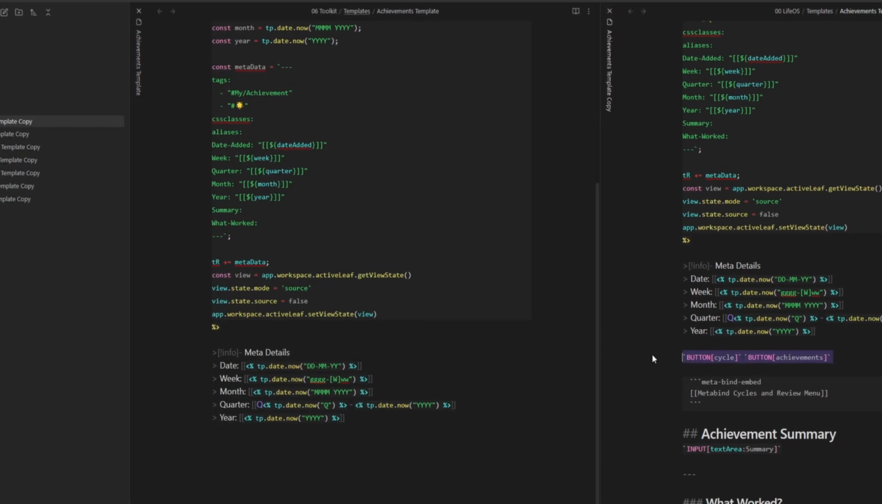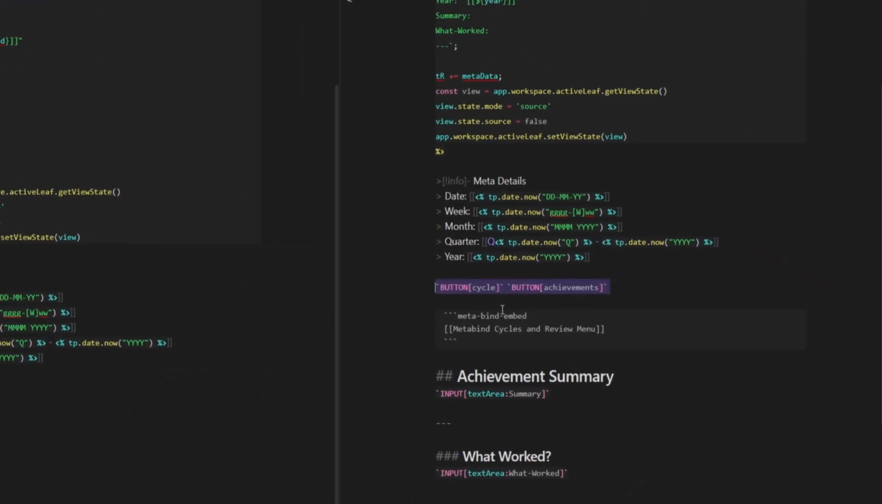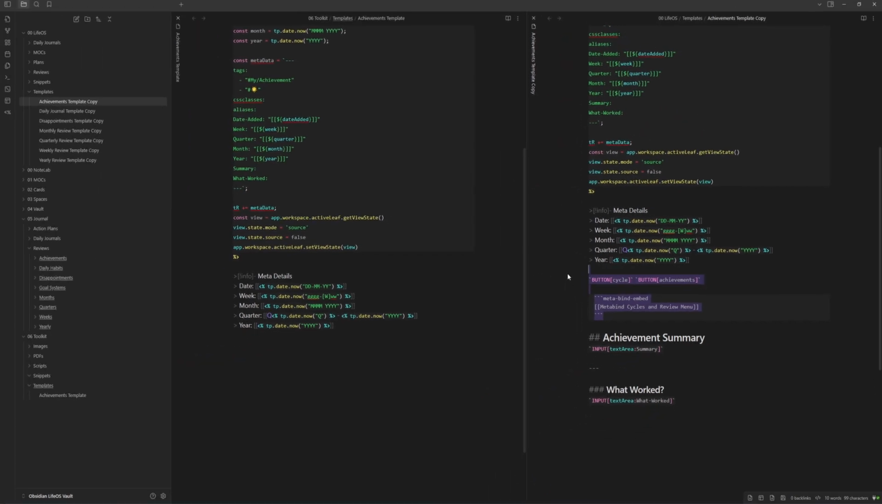Then I've got my two Meta Bind buttons here, which we haven't created yet. So we're going to do that in the next section. And that's the same for this embed here, Meta Bind cycles and review menu. We haven't created that yet either. So for now, we'll just pop that over to the left there.